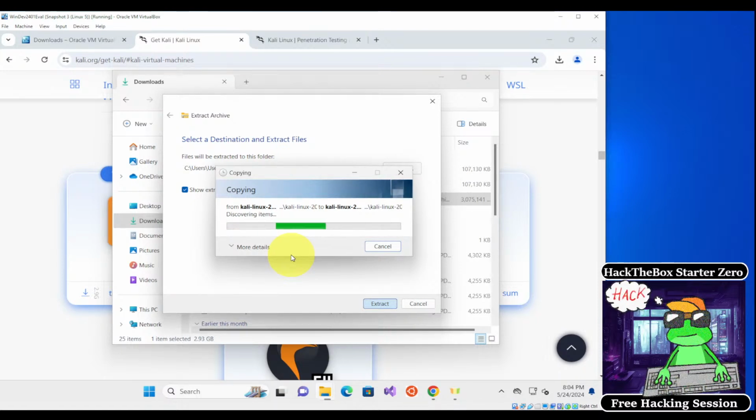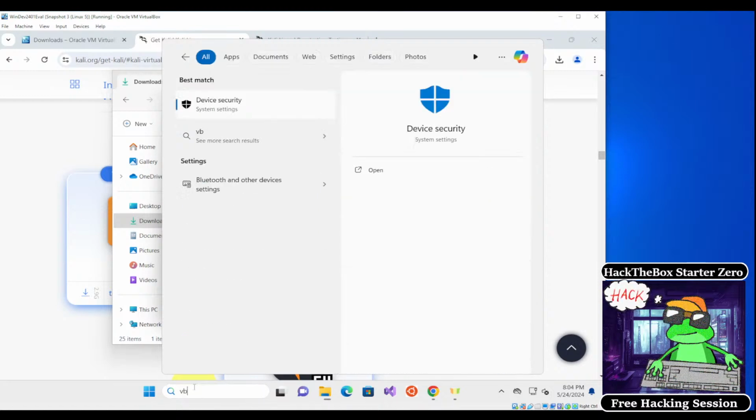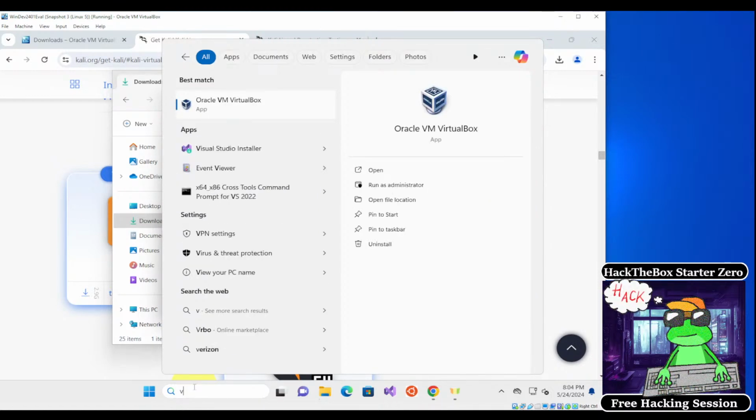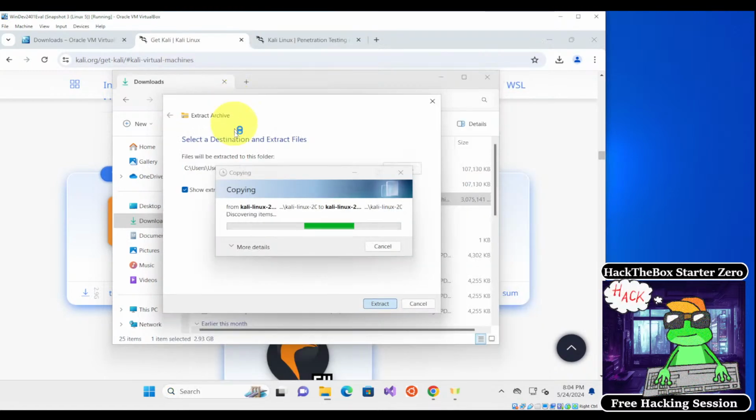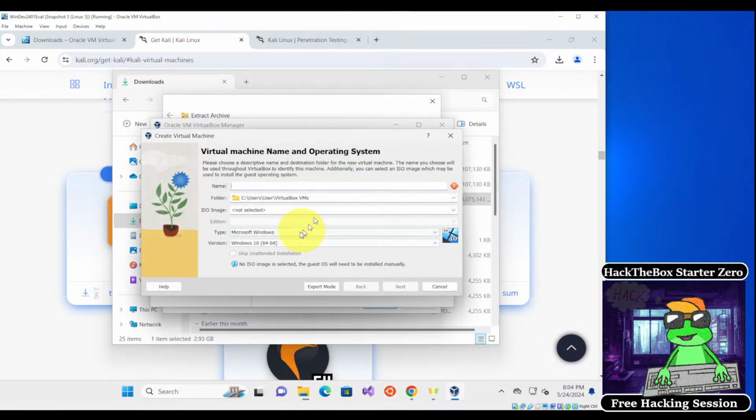What we can do is start up VirtualBox in the meantime. In the search bar, we can look it up, VBox or VirtualBox, this right here. So click on this. Inside of the VirtualBox manager, to create a new virtual machine, we're going to click on the New button right here. So click on New, and then we're going to run through the virtual machine creation wizard.